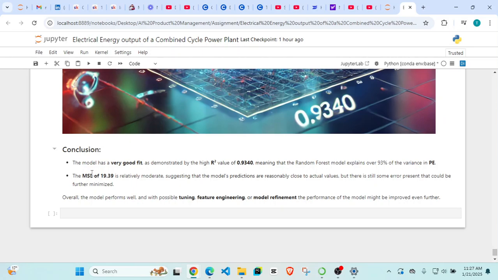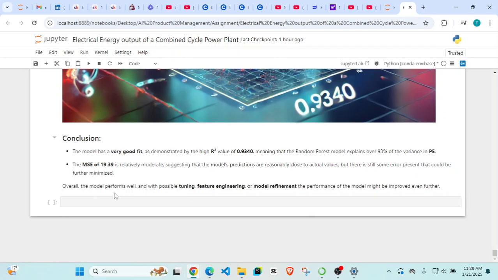Our conclusion is the model has a very good fit, as demonstrated by the high R squared value of 0.9340, meaning that the random forest model explains over 93% of the variance in the PE. And MSE of 19.39 is relatively moderate, suggesting that the model predictions are reasonably close to the actual values, but there is still some error present that could be further minimized. Overall, the model performs well, and with possible tuning, feature engineering, or model refinement, the performance of the model might be improved even further.